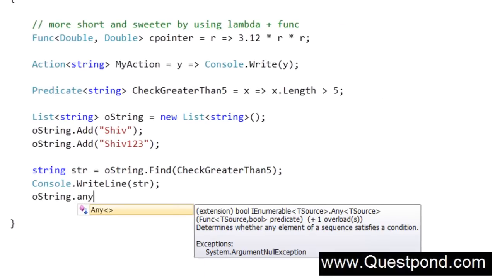Also, if you wish, you can see here there are other places where these delegates are used. For example, you can see that I have said o string.any here. You can see that it's taking up a func, right? So in other words, these delegates are definitely useful where we would like to pass these predicates, pass these actions, pass this func, and basically those elements will take these delegates and act upon them. So currently we'll just see how that check greater than 5 predicate runs inside this list here.